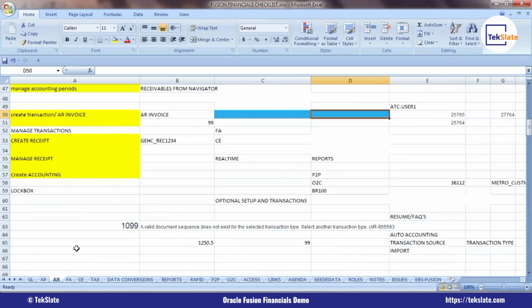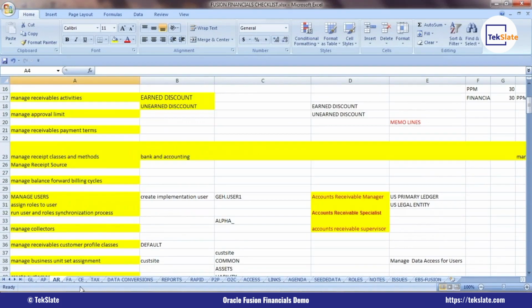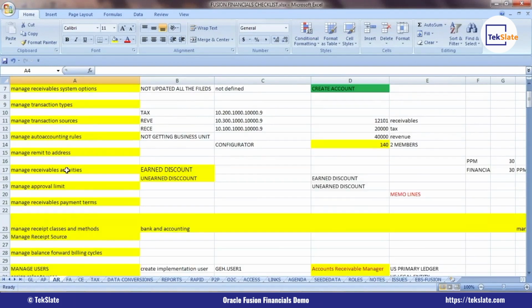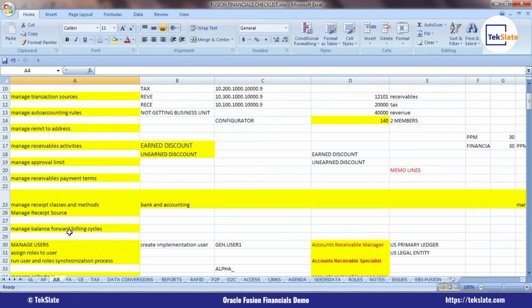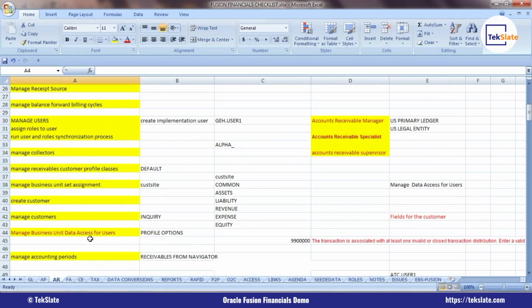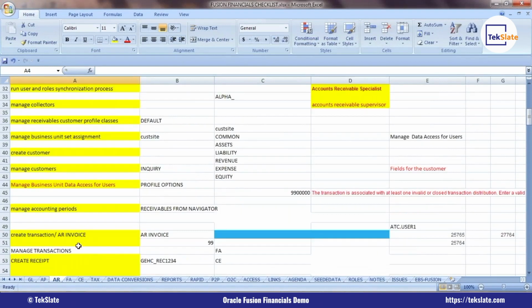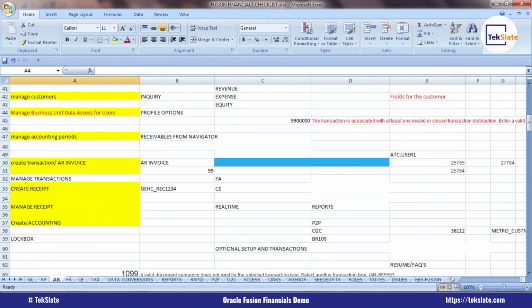And AR: these are all the AR topics, and we will discuss each of them. The training is real-time oriented, and we will take one test project and implement everything using all these tasks. We will discuss transaction types, sources, auto accounting, approval limits, customers, and collectors. We will open the periods and create the transactions, which are AR invoice transactions, and receipts, and we'll discuss the lockbox.